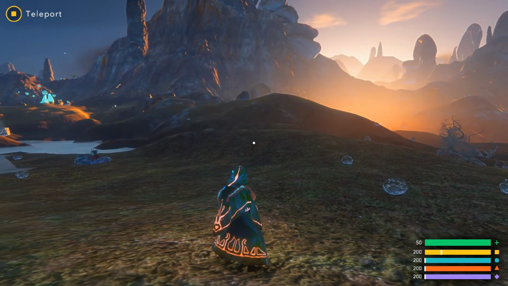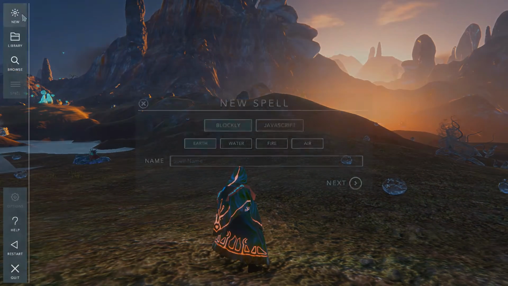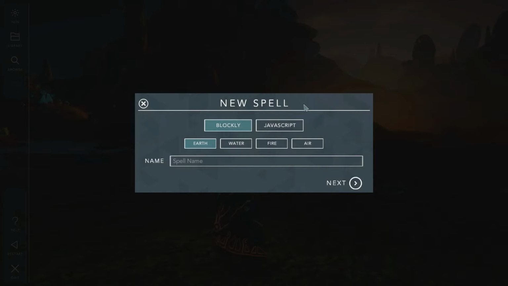So without further ado, if I press escape and click new, it takes me to the options for creating a new spell. I can choose between Blockly and JavaScript as my language. I'm going to use Blockly for this tutorial because JavaScript is a lot more advanced and doesn't have an API at the moment. Down here I can choose the element for my spell. All this actually changes is the icon for the spell, because any spell can use any element regardless of what you choose here. So I'm going to choose Earth.